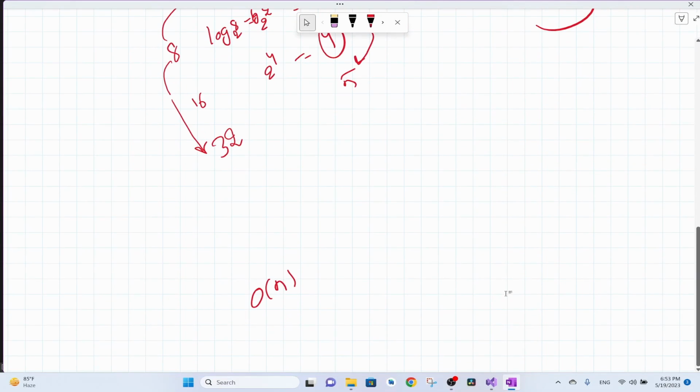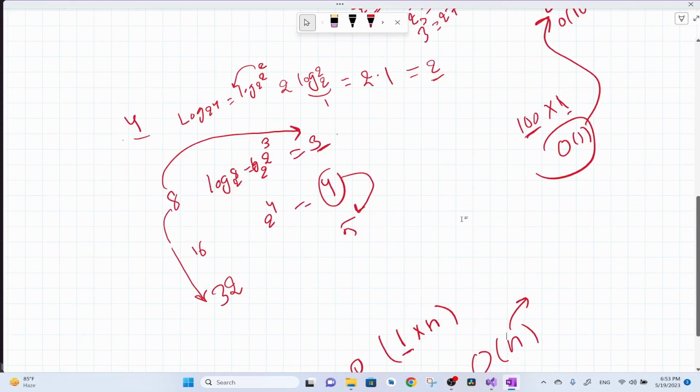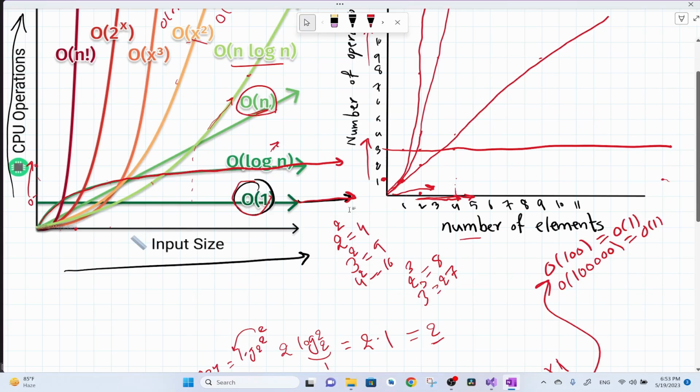So that's why we take 1 into n, and we put it inside the big O notation. One rule of the big O notation is that we drop the coefficient, so we represent it as big O of n, where n is the number of items we pass in our input data sets. So linear time complexity means that the time taken by an algorithm or function is directly proportional to the number of input elements or input data size. So this is going to have a function like this.